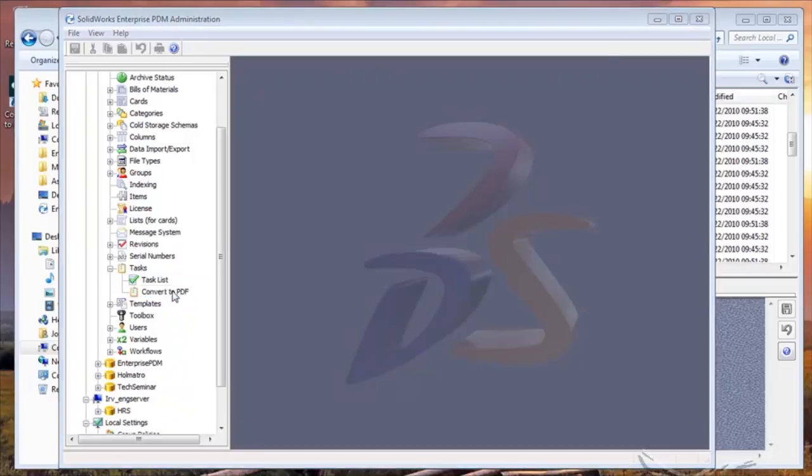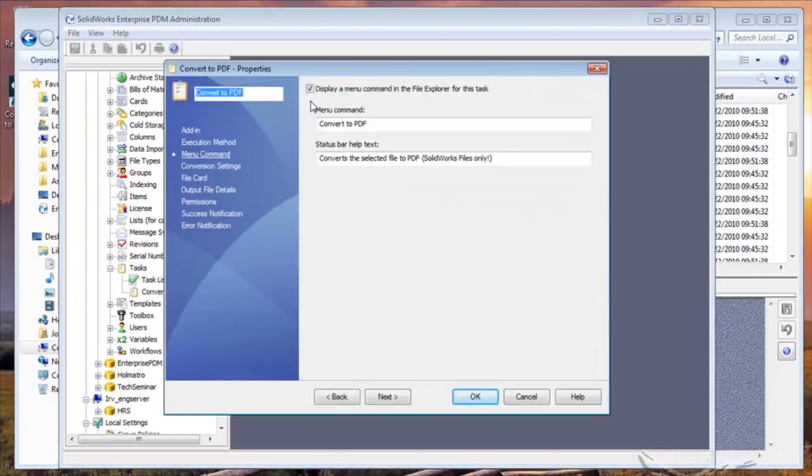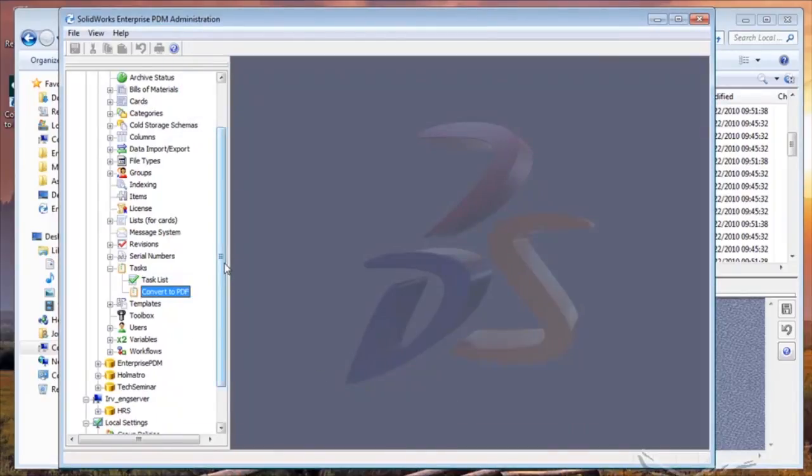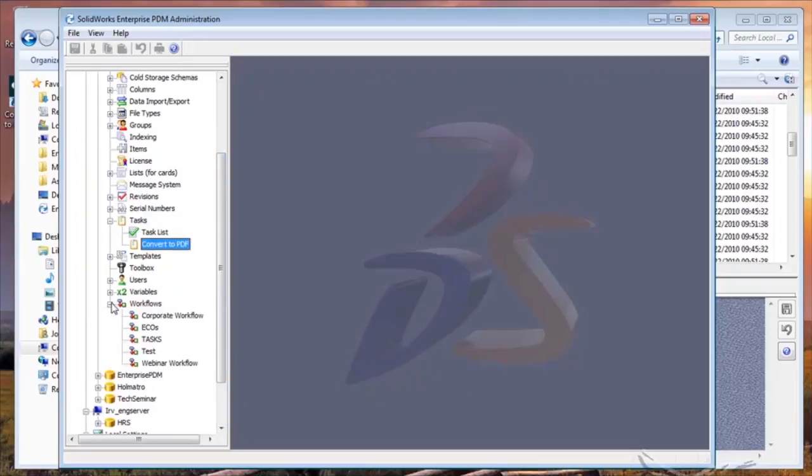So the first thing I'm going to do is take my menu command out, because I don't want users to be creating PDFs of files that aren't released. I want this completely controlled within the workflow. Now these don't have to be mutually exclusive. You could have a menu command and have it controlled in the workflow. For this particular example though, I want it only controlled by the workflow. So that looks good.